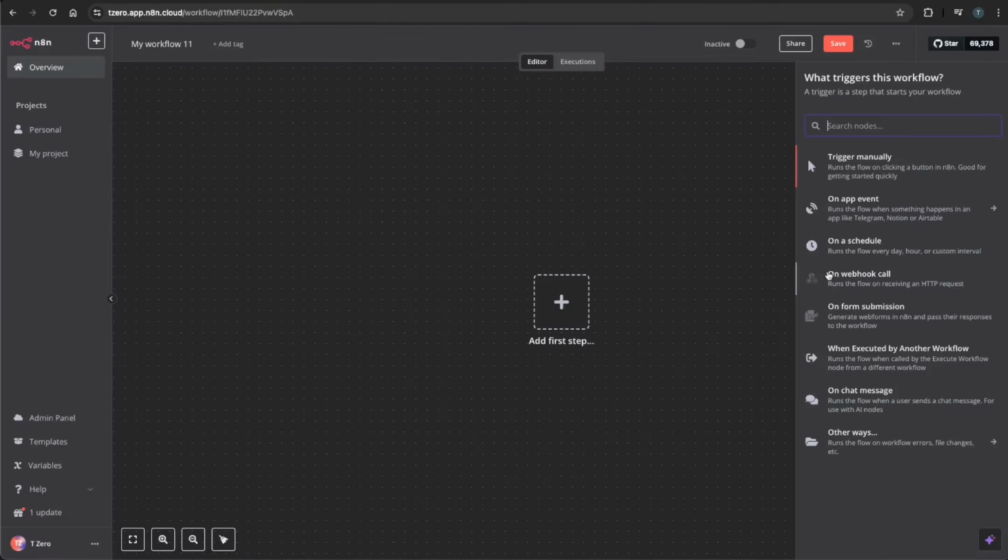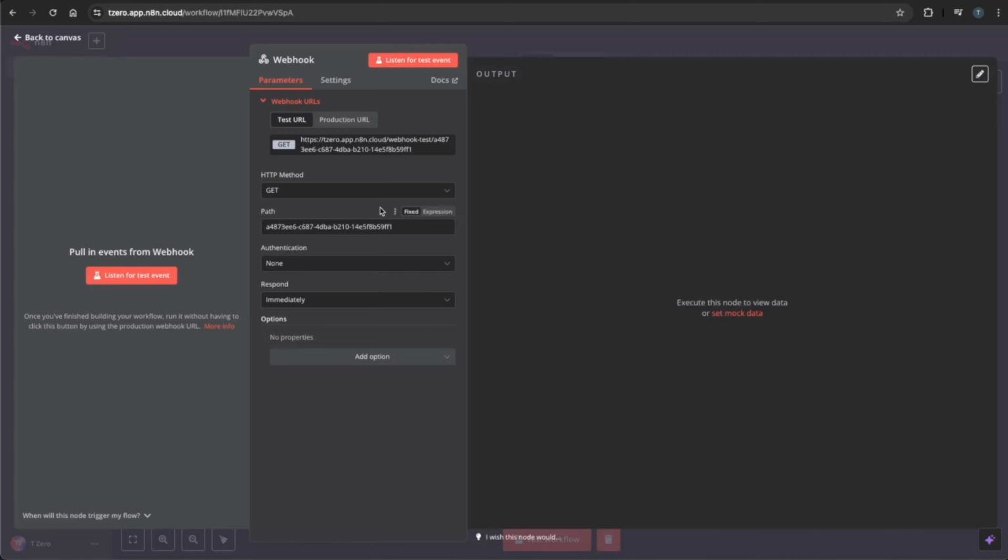Next, we have on webhook call and on form submission. We'll be going over these a little bit more later, but a webhook call allows you to talk to externally activated services to pass information back and forth from externally hosted applications. So anything not natively supported within the n8n applications, you can connect via webhook, which will be a little more intricate, but trust me, it's not that hard and not as daunting as it seems.